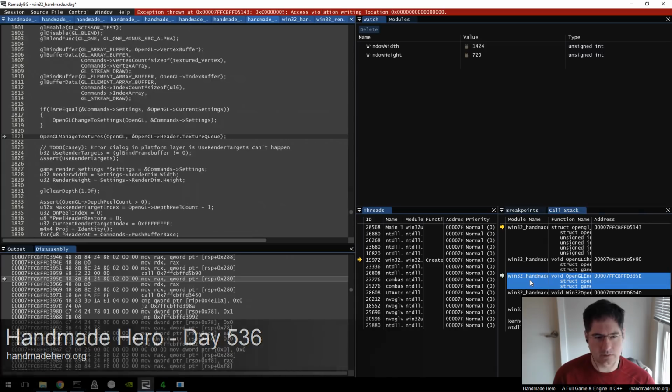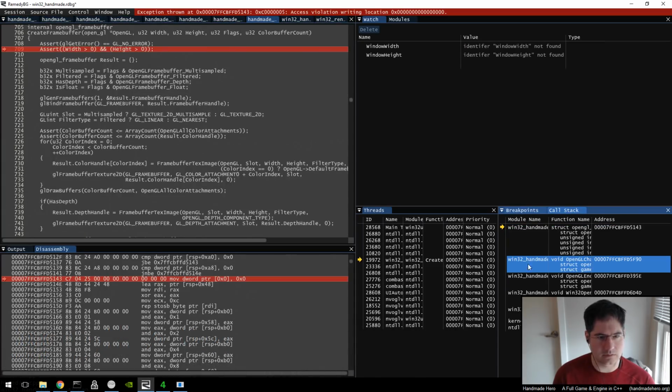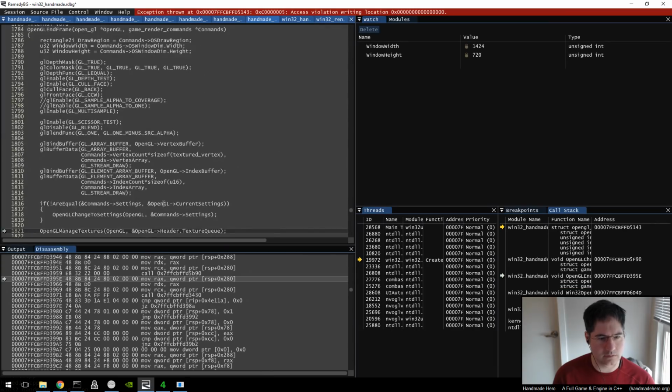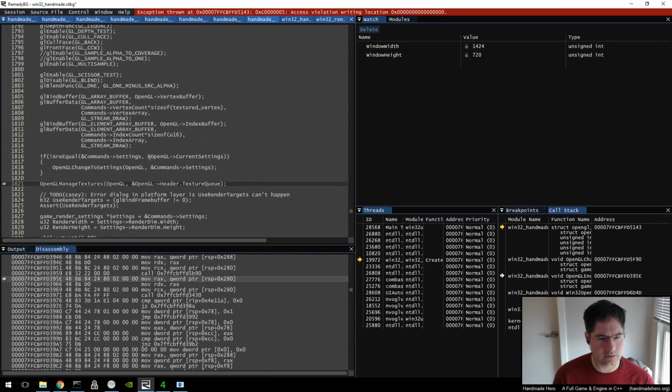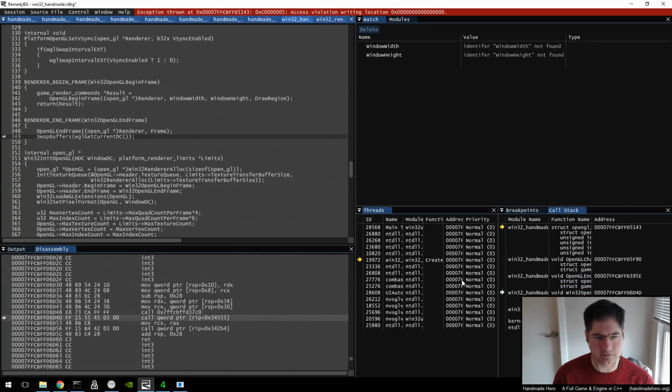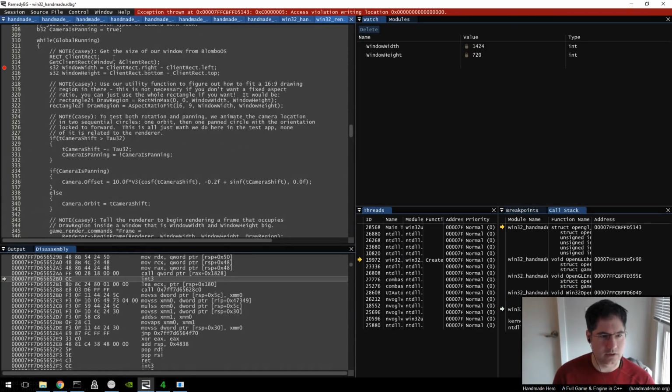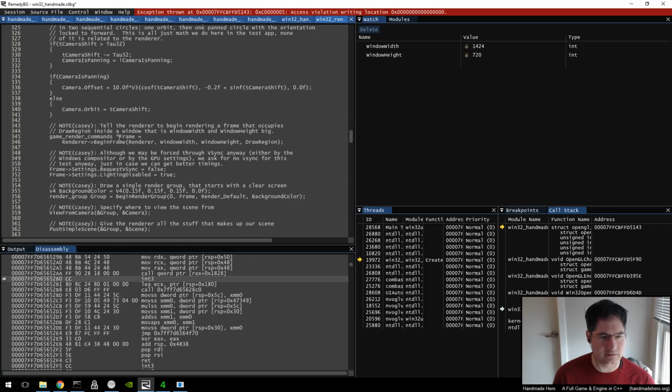So it's OpenGL current settings and command settings. It's this one that we care about. So the settings in the command set are the ones we care about, and I guess those never get set. So inside here, these are not getting set, I guess.